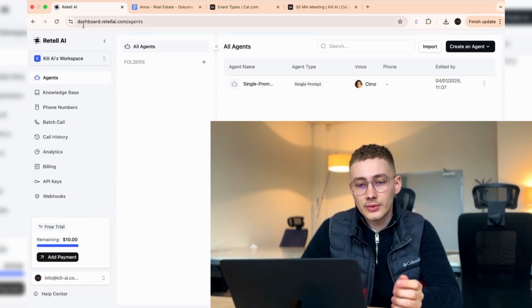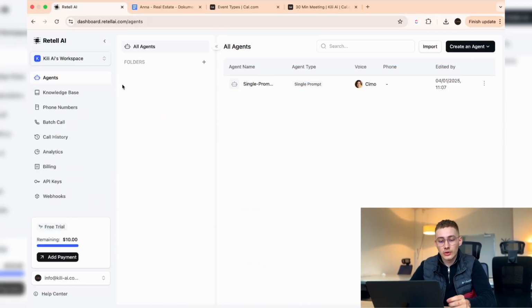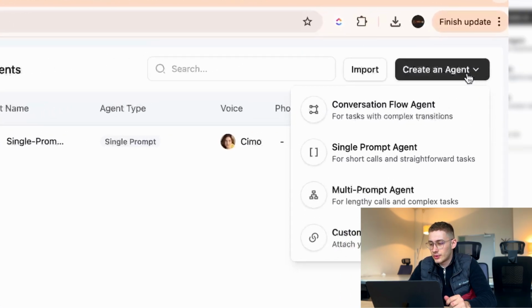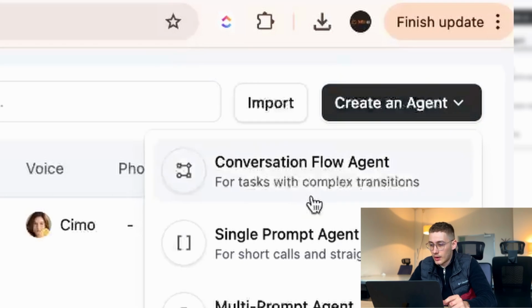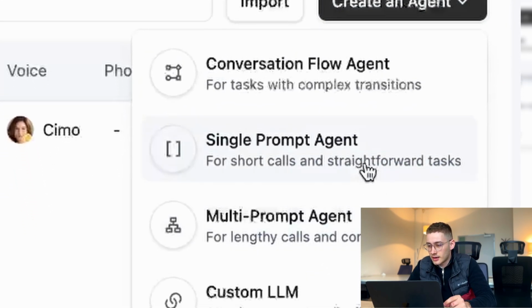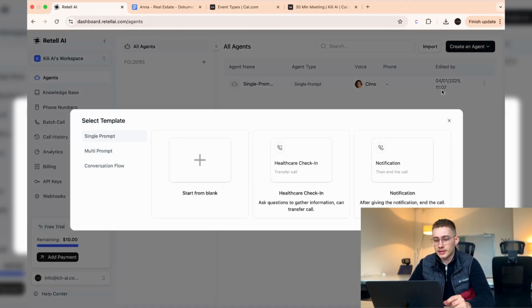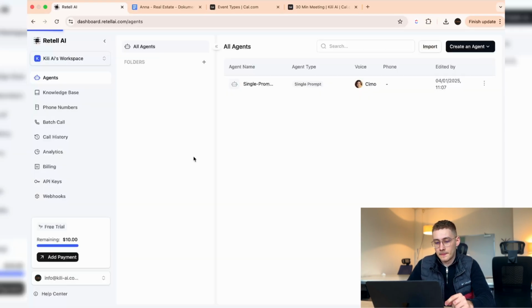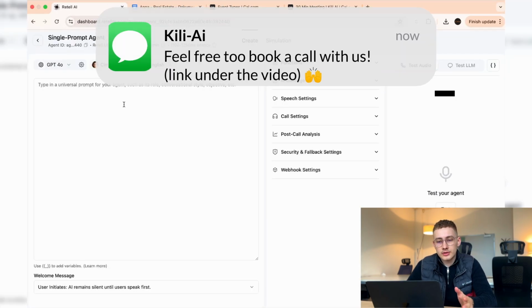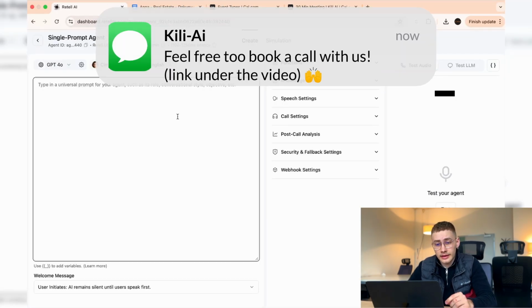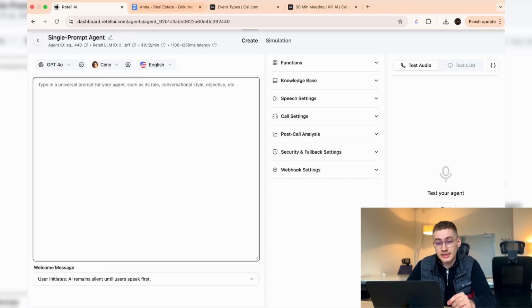So we'll open Retell.ai. You obviously need to log in first. We'll be creating a new assistant. I have a new assistant built here, but we'll start from scratch. So you click create an assistant. We'll use the single prompt agent since we want to do straightforward tasks. We'll start from blank so you understand all the functions we'll be looking at. Okay, here we have a single prompt agent. And here we'll be putting a prompt for this AI assistant.